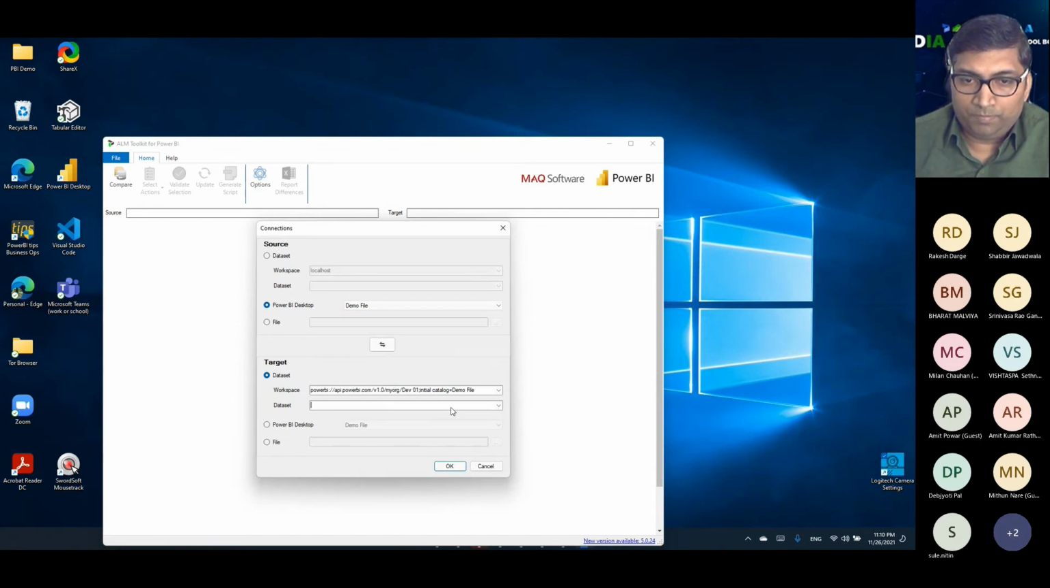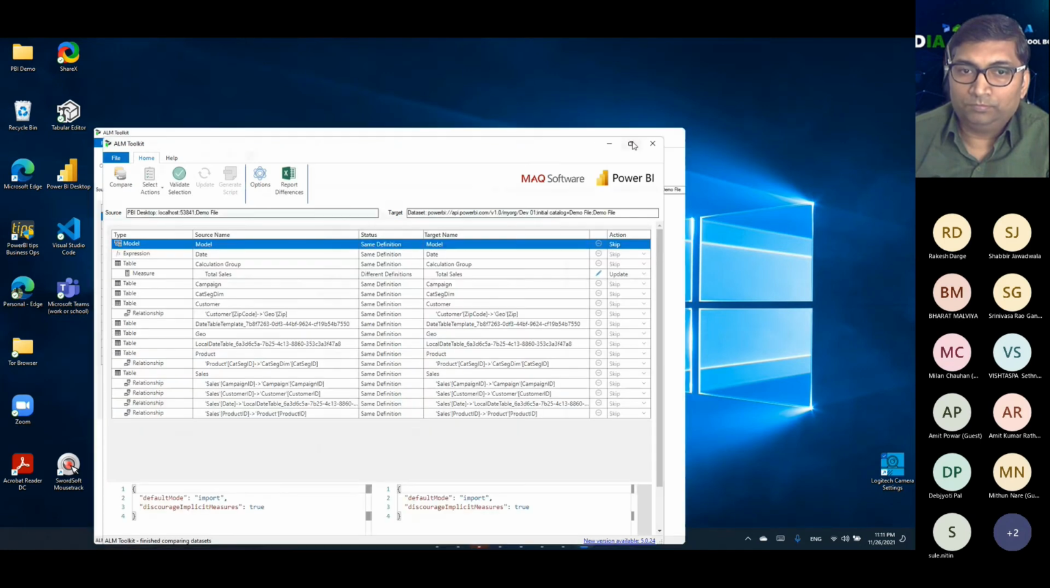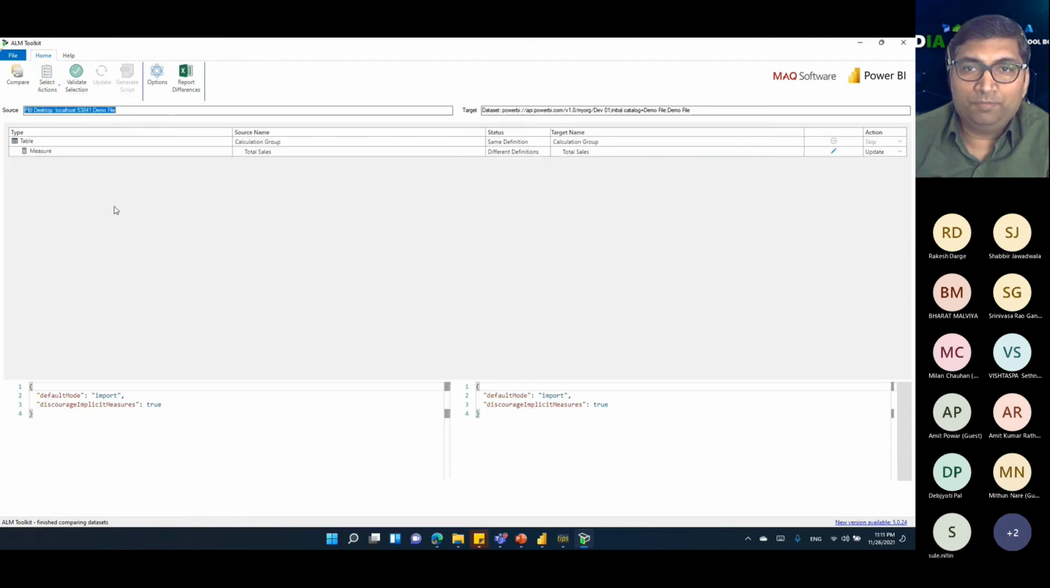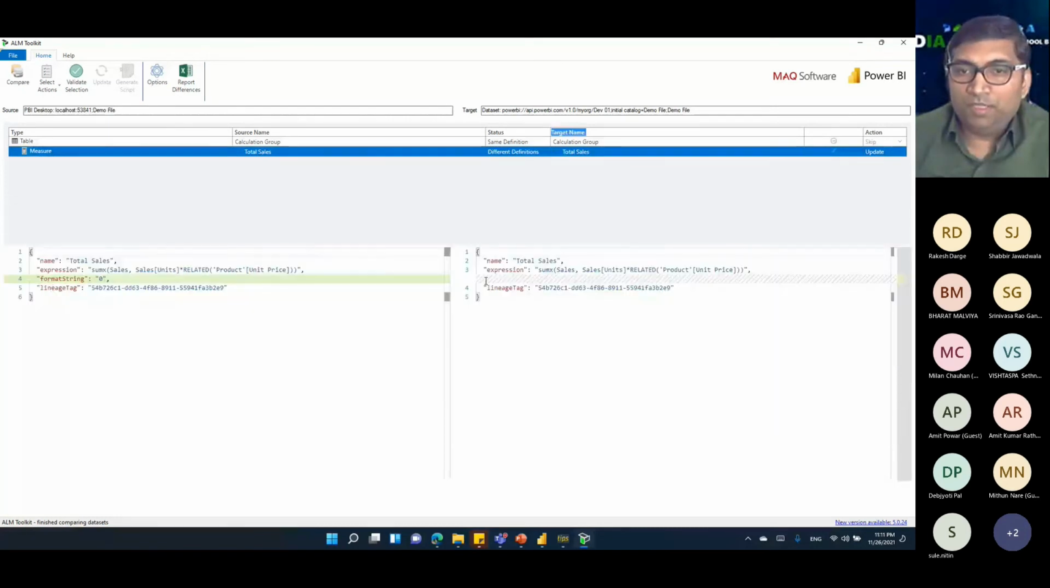Okay, now the connection is established and I can see my dataset name. I will hit OK, and it will run the comparison automatically for both environments. I will say hide skip objects with same definition. And now you can see, actually, format string: here there is no format string, but on the left-hand side you can see the format string. So now this tool provides me the functionality to do the partial deployment.